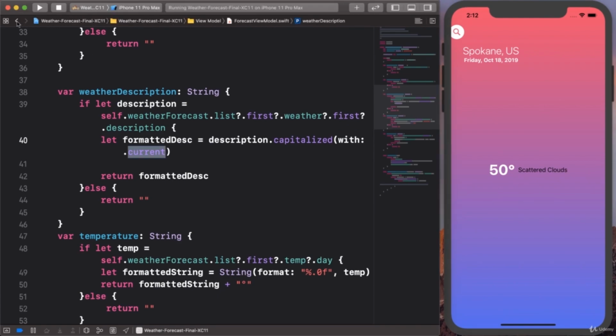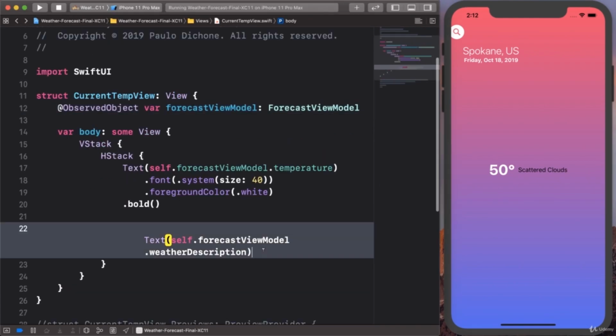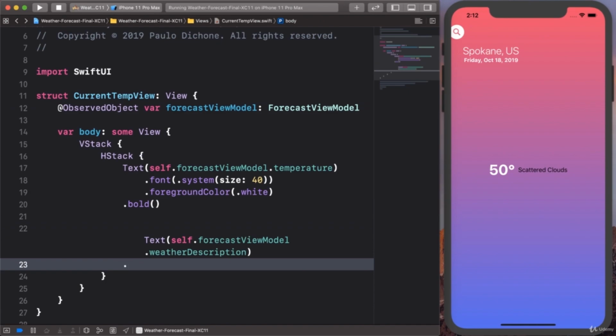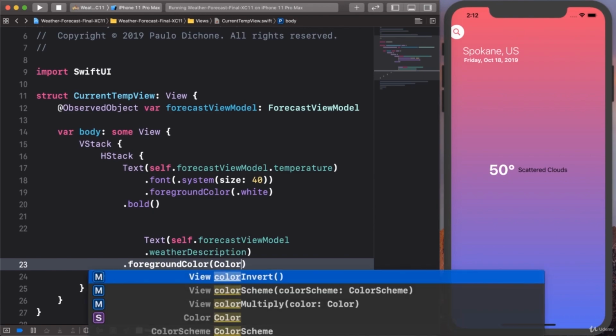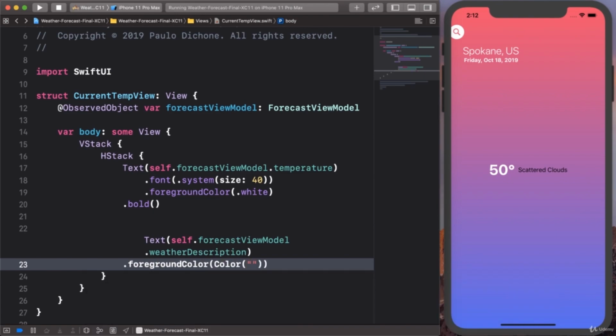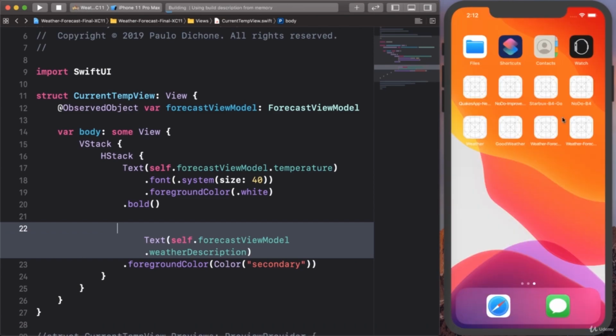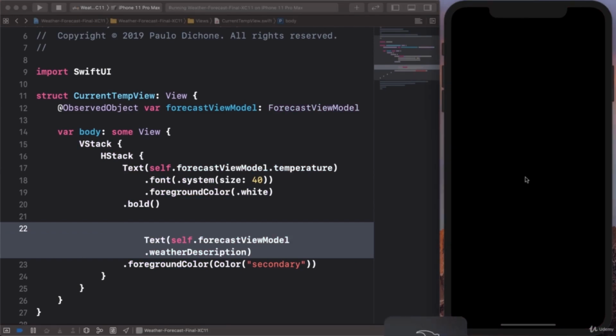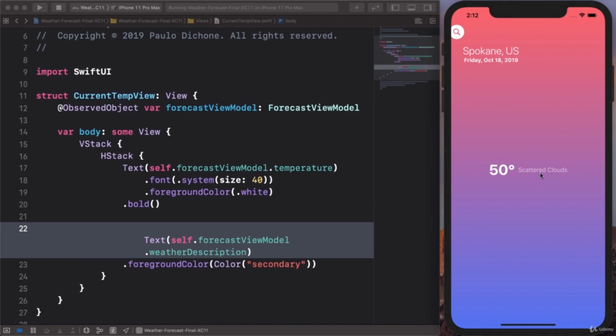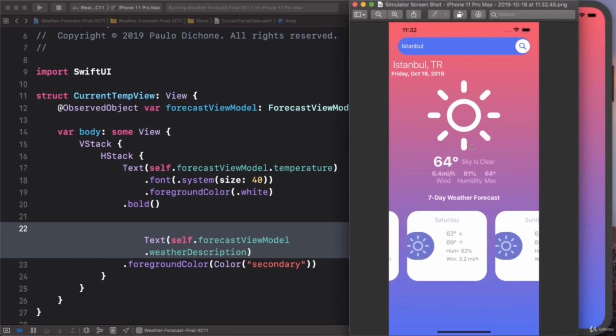So let's go back to where we're calling this, and we can go ahead and add a few modifiers here, just one actually. And I want this to be color. I'm going to use the secondary. There we go. And we should see a better color, hopefully. And there we go. Very nice. Now, as you see here, we need to look into adding the actual icon.